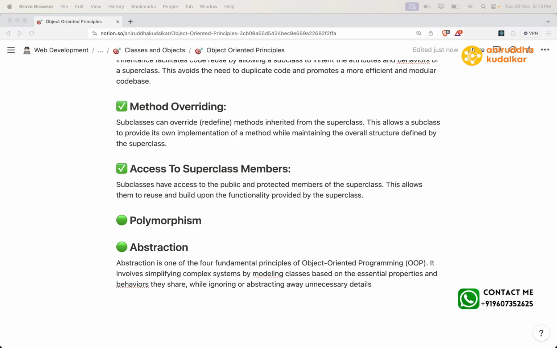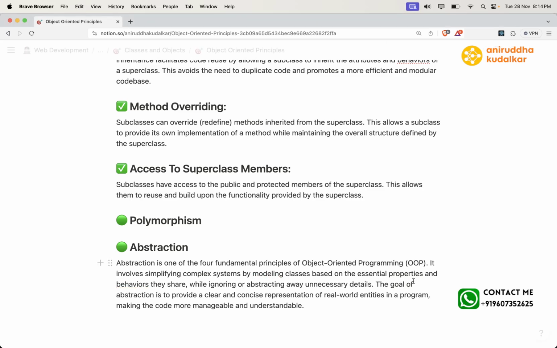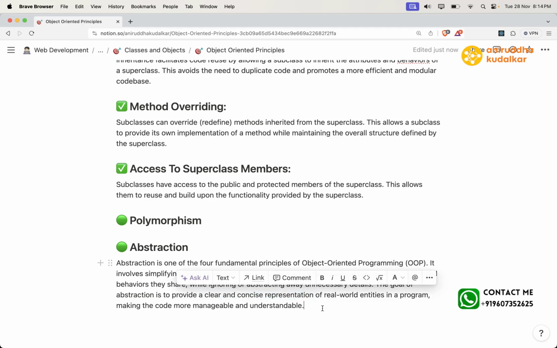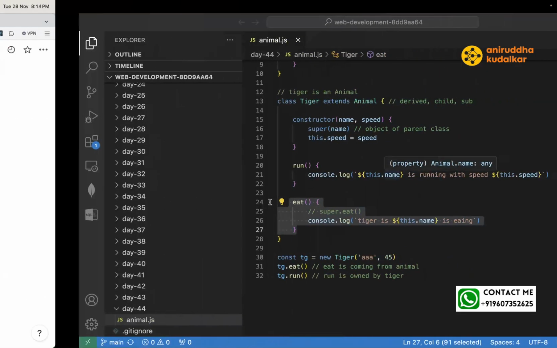So the goal of abstraction is to provide a clear and concise representation of real world entities in a program, making the code more manageable and understandable. Making the code more manageable and what? Understandable. Abstraction: hiding unwanted details. Hiding what? Unwanted details. So how to do that?